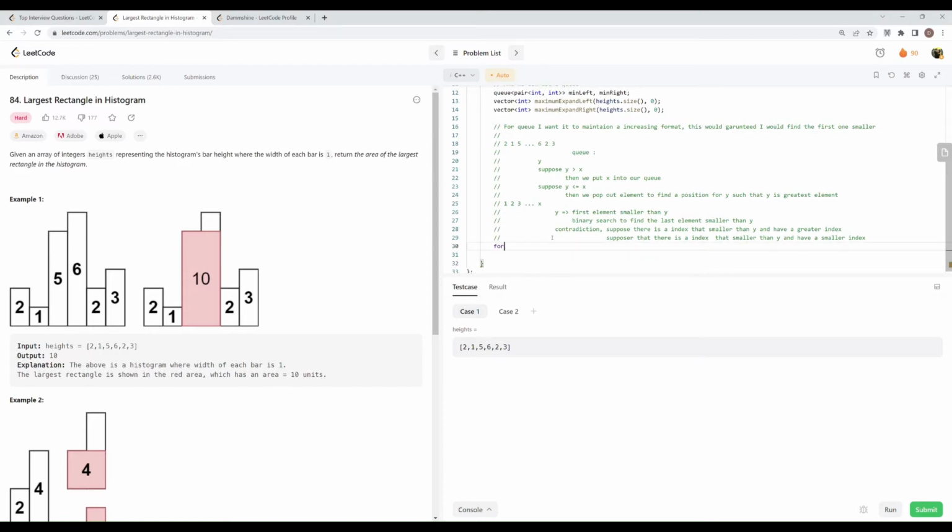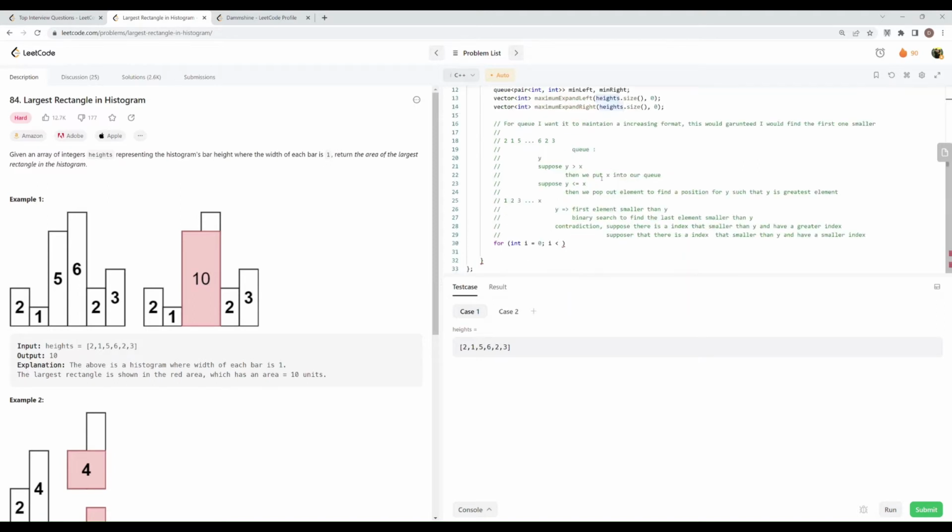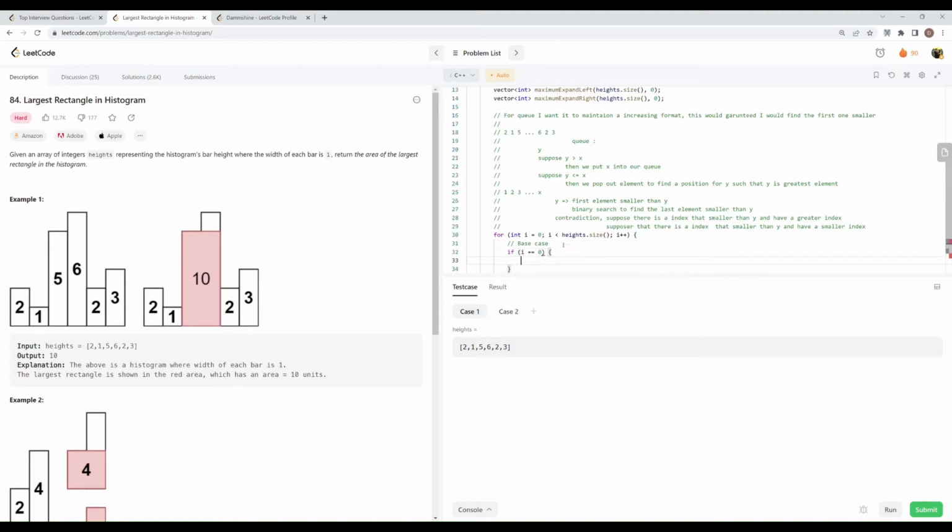So what we can do is for int i equal to 0, just traversing these heights, and let's do the left one first, and the right should be very similar. And base case, if i equals 0, then what we do is q push_back, I think.